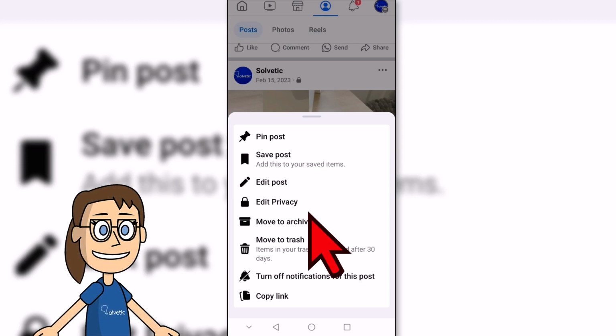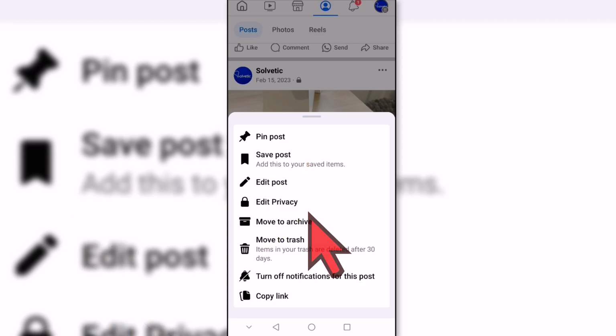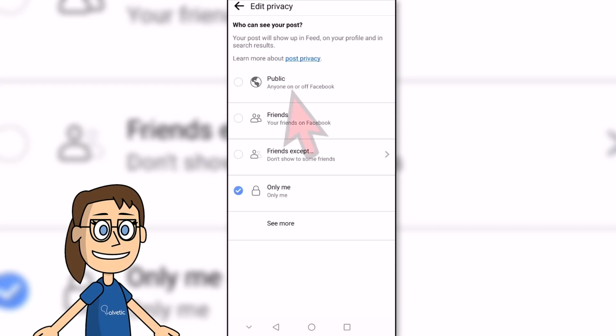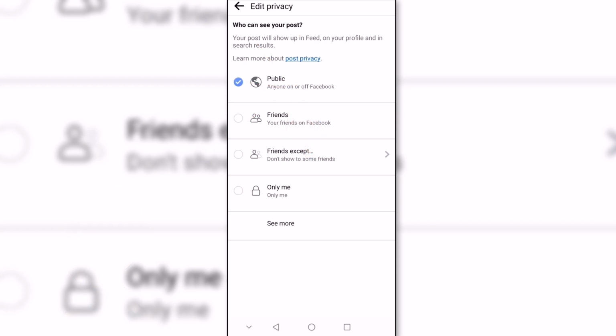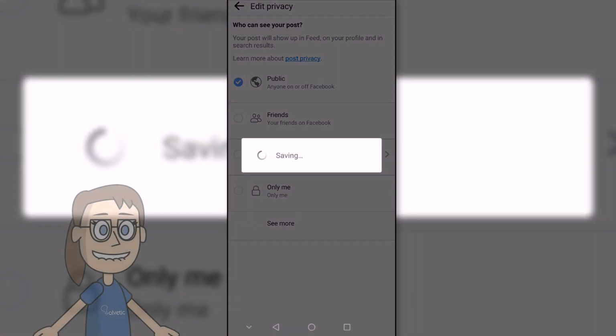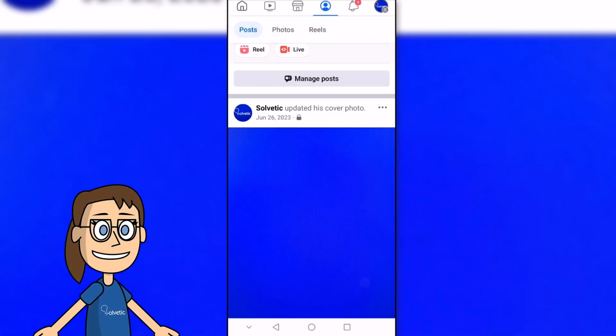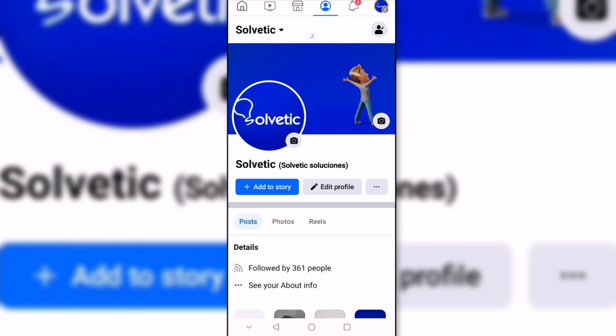Next, click on Edit Privacy. In this list, we are going to choose the public option to change the privacy. Finally, we update the Facebook page and we will see that the share button now appears.